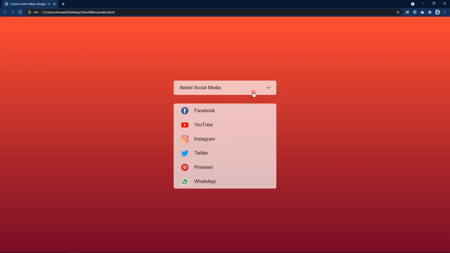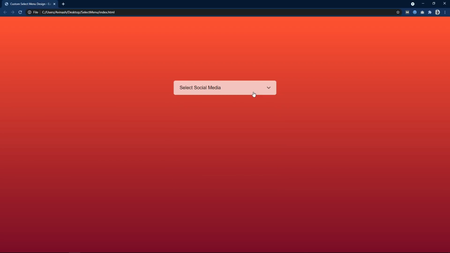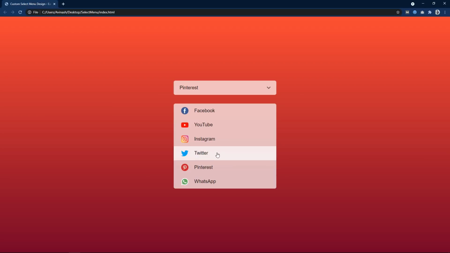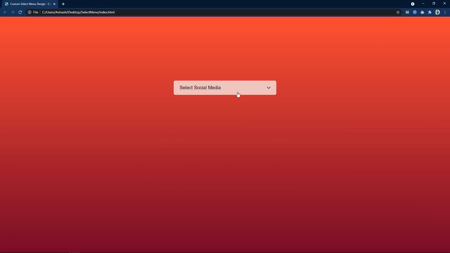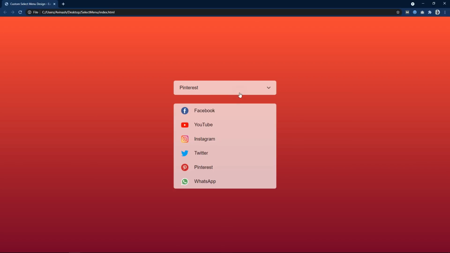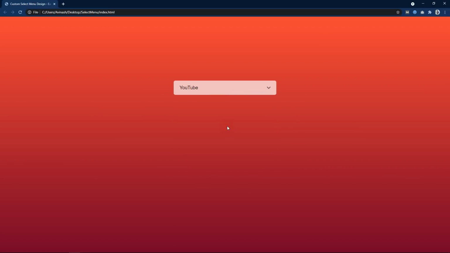So after applying this, you can see if I click here it will display and hide this one. But next you can see if I click on any option it will not hide this list. So we have to add the same thing on these list items also. To do that we will just come back and copy this one line and add it here. That's it. After applying this, again refresh the website and now you can see if I click here it will open the list. If I click on any option it will close the list like this. So this thing is working fine.